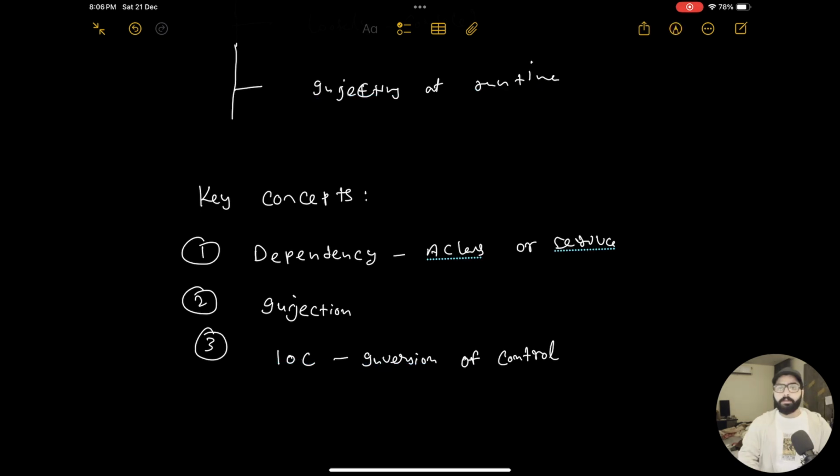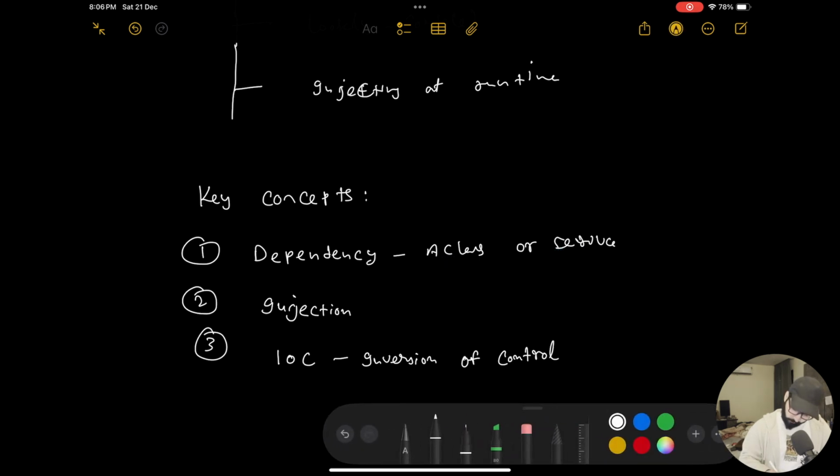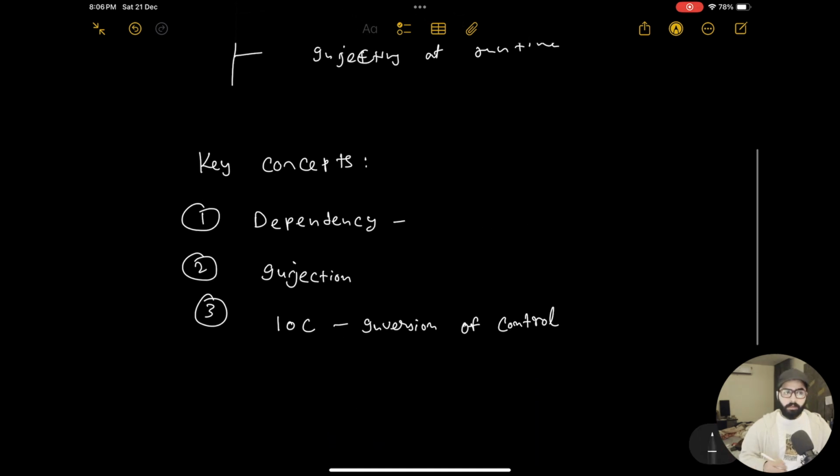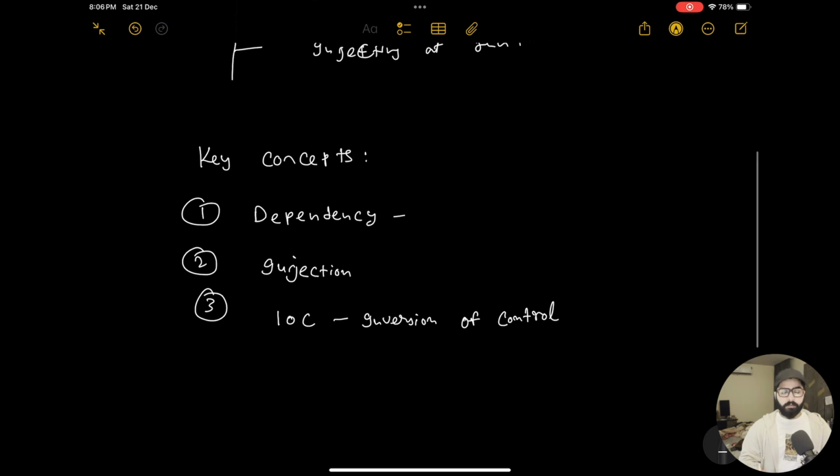So what is dependency? A class or service that another class requires to function. I can write here: a class or service that another class requires to function.